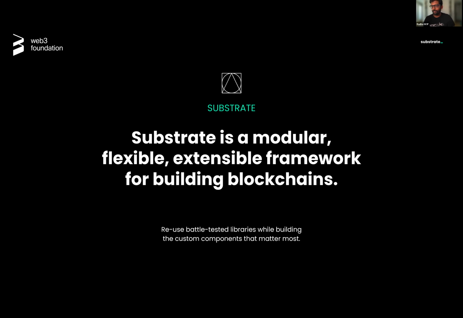Almost all the chains in the Polkadot ecosystem are Substrate based. Substrate is a modular, flexible, and extensible framework for building blockchains. Modular means that, as I'm going to show in today's workshop, we have plenty of modules, what we call pallets. This is mainly for blockchain development, but the whole of Substrate itself is modular.